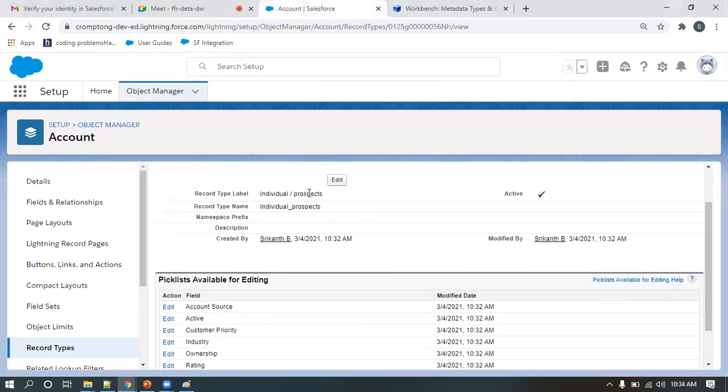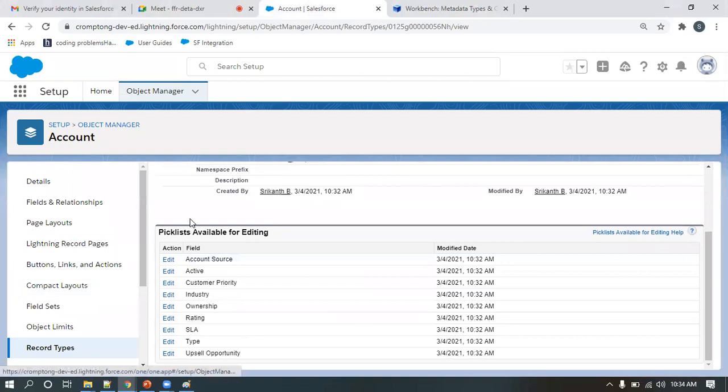See, we have created two page layouts and two record types. Okay, so now let me check. Let me see, we have created the metadata now. Okay, so let me do the unit testing.